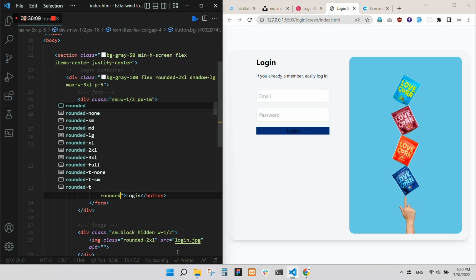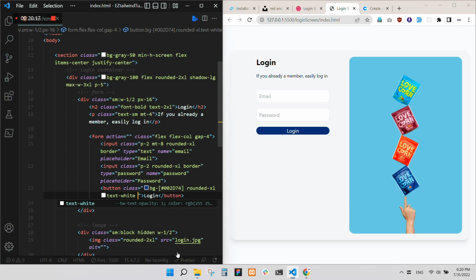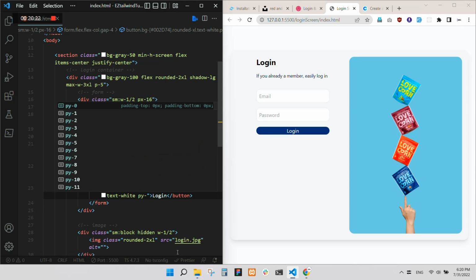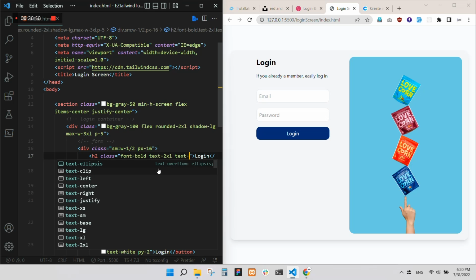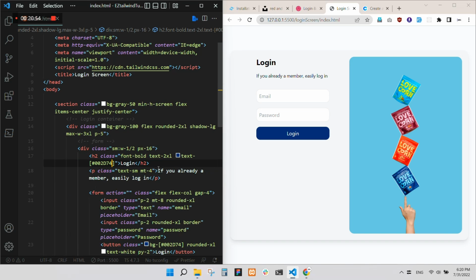Again, we will add rounded x large to our button, then text white class, and finally padding top and bottom of 2. Also, I'm going to change the text color here. And here too.